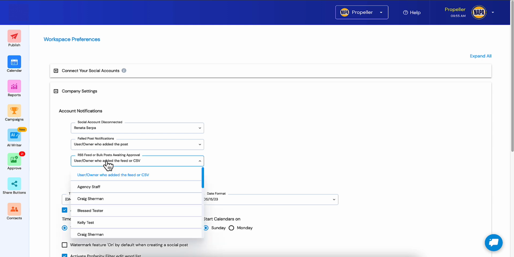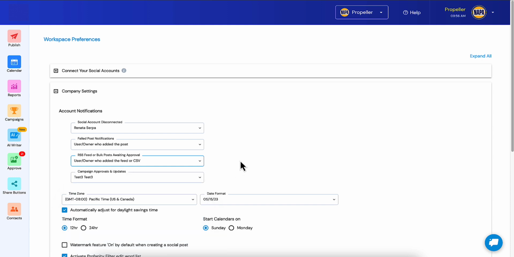RSS feed or bulk posts. The options here are the same thing. Whoever uploaded the CSV or whoever set up that RSS feed will get that notification. So this is great for larger agencies who have a lot of different people putting their hands into this account. Or you can just have it go to the agency owner, or an individual employee or an individual user at that client place.